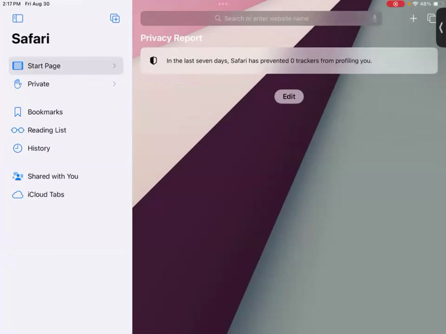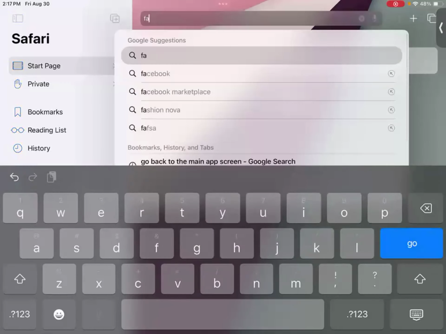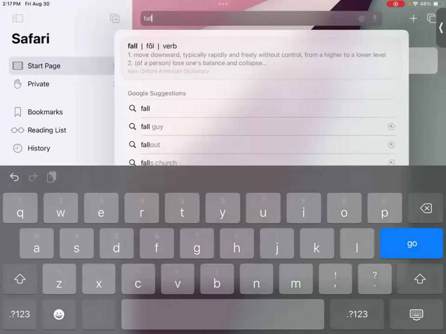At the top in the middle, it says search or enter website name. Tap on that, again, like we did before. What kind of background would you like, ma'am? You can be anything. Fall something. Could I say fall background? Anything you want. Go ahead and type it in, and then you can hit the go button on the right hand side. It's literally anything that you want.